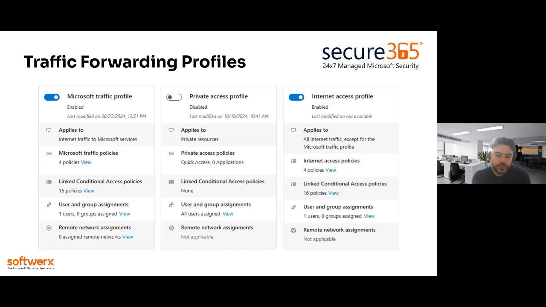And then lastly, you can see the user and group assignments and also the remote network assignments to that policy as well. You've got your private access profile as well, self-explanatory. This is your private access profile that you want to distribute to users who need access to certain on-premise applications. Again, whether that be Sage, whether that be an on-prem legacy application that you host yourself, doesn't need to be an external application at all. And then lastly, your internet access profile. So this will be all internet traffic, excluding your Microsoft traffic profile. And that follows the same logic of conditional access with user assignments and remote network assignments as well.